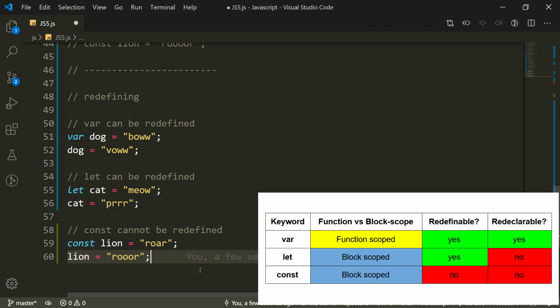So if you ask me which kind of variable declaration should I use, I would say if you're using a variable whose value is going to be changed, then go with let. And if you're going to have a variable whose value is not going to be changed, then go with const, and avoid using var as much as possible.